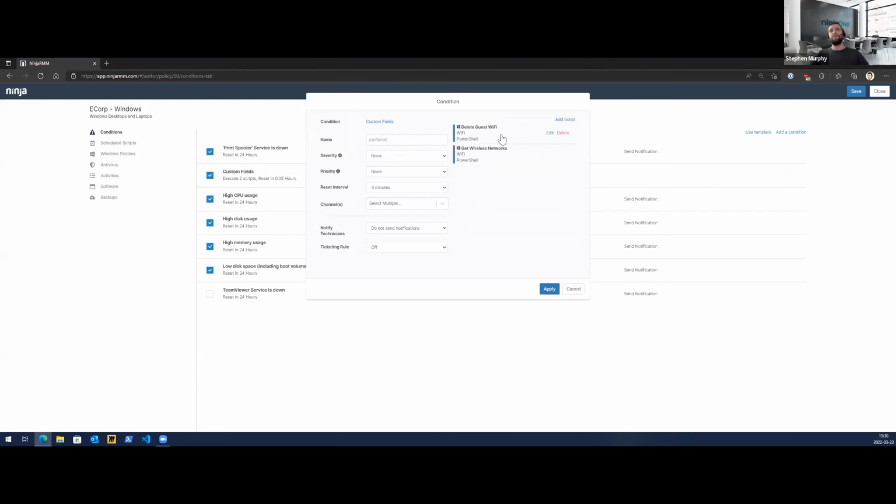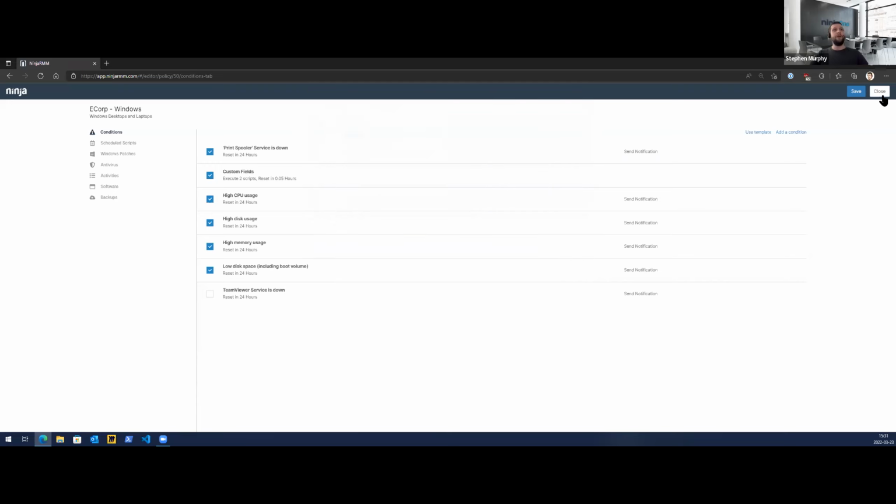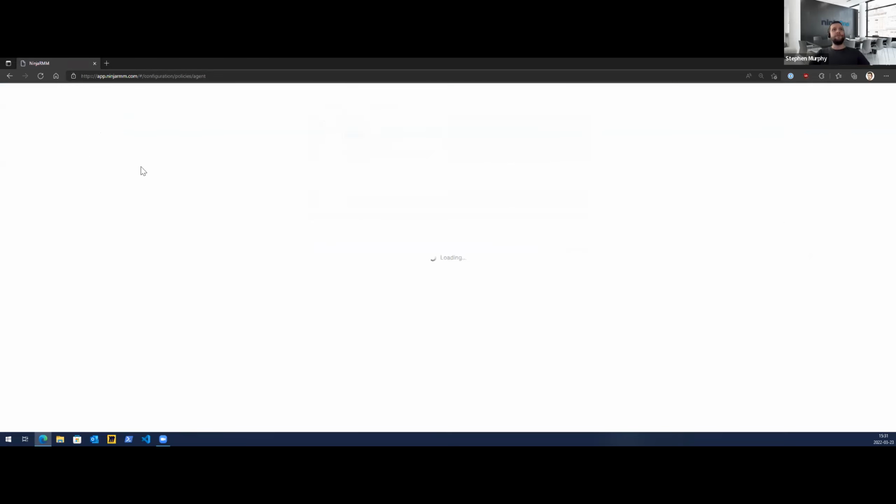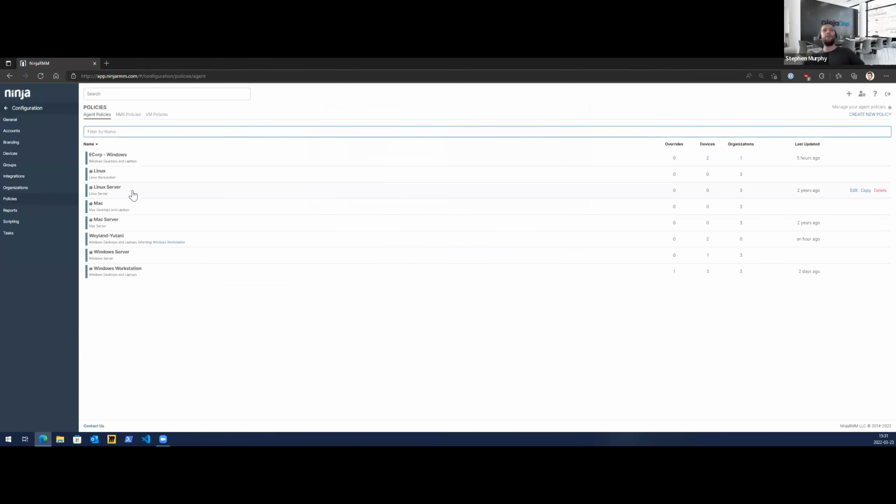We're going to delete that guest Wi-Fi if it does exist. And then once we've done that, we want to pull the wireless networks again and make sure it has disappeared from the logic. What we are also doing with this one, we're going to limit the reset interval to 3 minutes because we do want to attempt to run the script again. So kicking that over to the actual desktop.